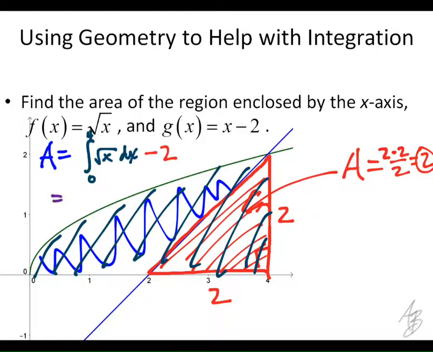And then we know how to evaluate this. That's going to be 2/3 x to the 3/2 evaluated from 0 to 4. And then don't forget our minus 2. And I'm going to save you the time of the work here, but you end up getting 10/3 again. So that's the fourth different way we've done it, and every time we've gotten the same answer.